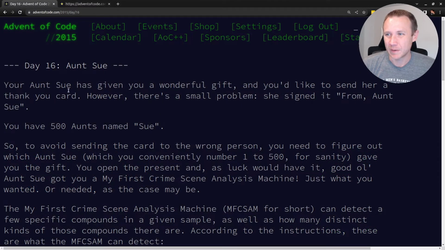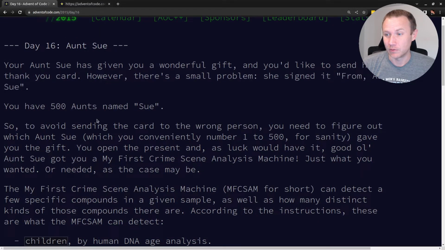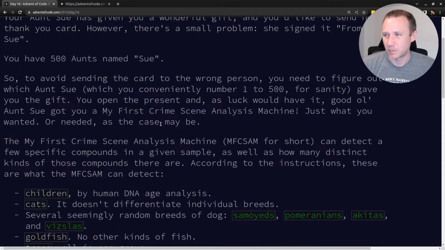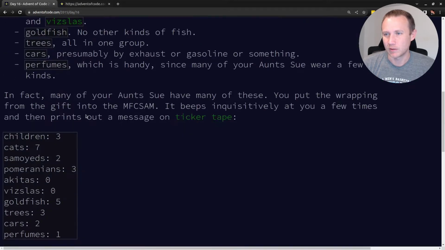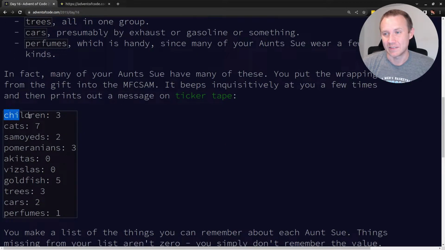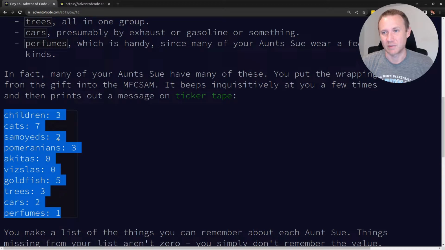So basically, we got a gift from Aunt Sue, and we have 500 Aunt Sues. And there's some crime scene analysis thing that takes a measurement off the gift, and the important thing to know is the one we want to find has these statistics. So it has 3 children, 7 cats, etc.